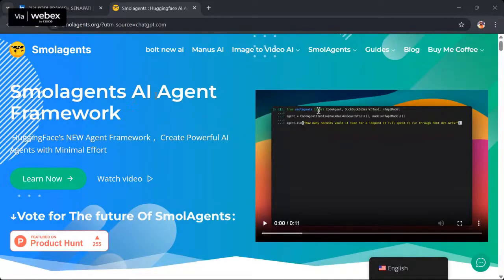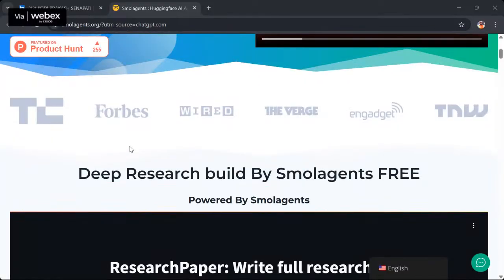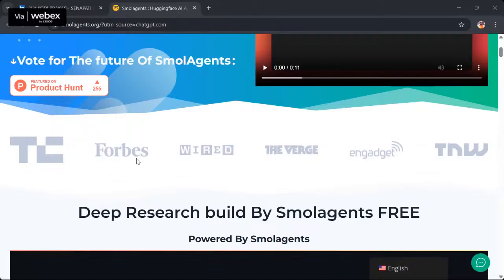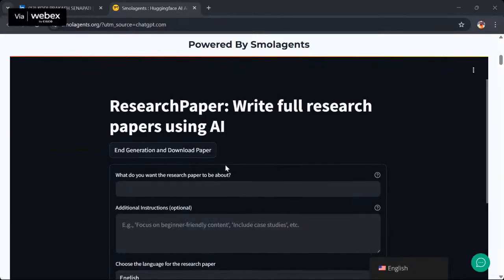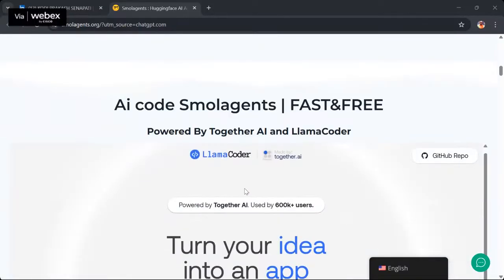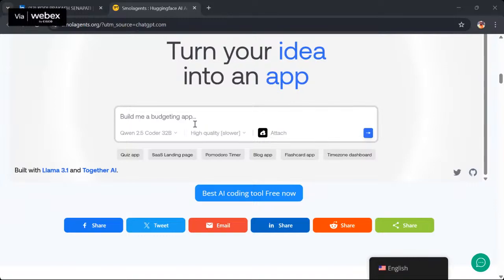So, what is smolagents? It's one of the AI agentic frameworks where you can build new agents, guys. These are Deep Research builds, and these are companies like Forbes and Wired, all news channels where you can create multiple agents. You can turn your idea into an app. So, build me one app. You can write any content here. Can you create one app here? Turn your data into an app. I'm trying this. Can you build an app for AI?